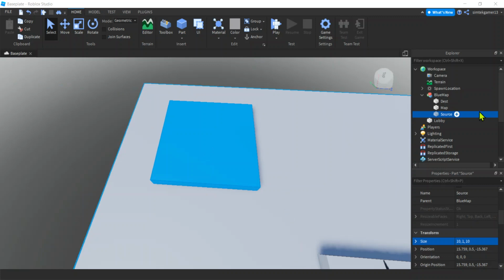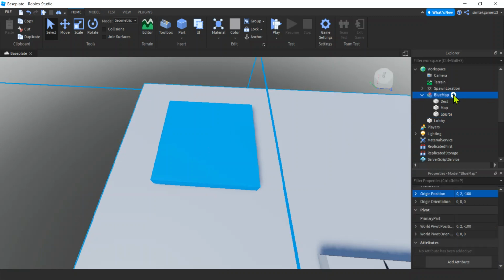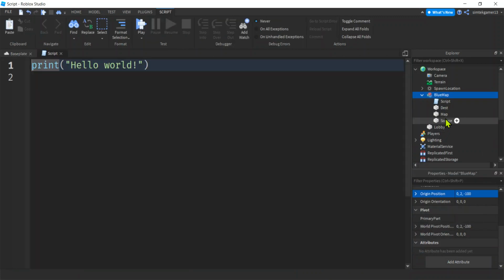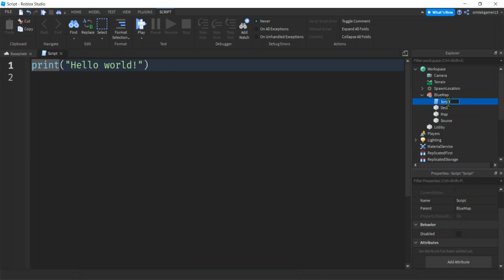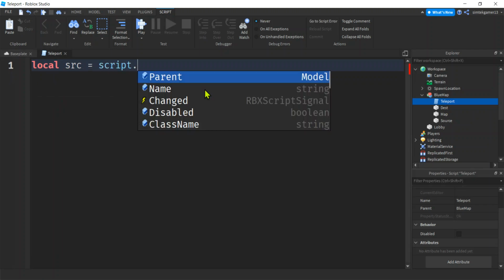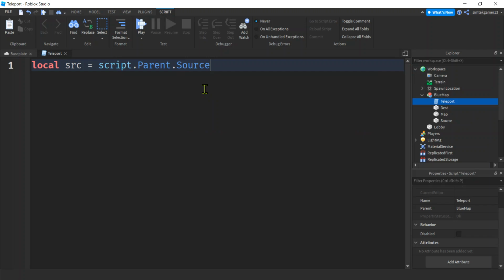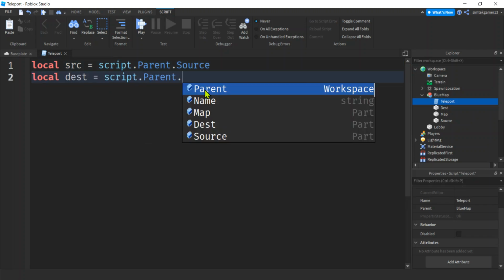We're going to need a script. Let's go to the blue map model. Plus script. I'm going to call this teleport. Teleport. Cool. Let's get some variables. All right, we're going to need our source, right? That's the actual portal that we're going to go through. That's going to be script.Parent.Source. And then we're going to need our destination for our teleportation.